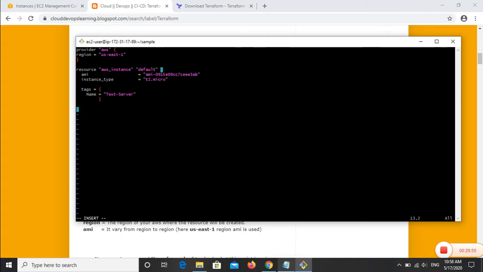The first section is the provider. The provider is the cloud service provider. We are using the AWS cloud service provider, so we have mentioned AWS here. The second one is the region. The region which we are going to use to create our resources or EC2, the same region we have to provide here. Friends, if you remember, in our AWS configuration we also provided the same region, US East 1. So here also we have to provide the same region where we want to deploy our code or resources.